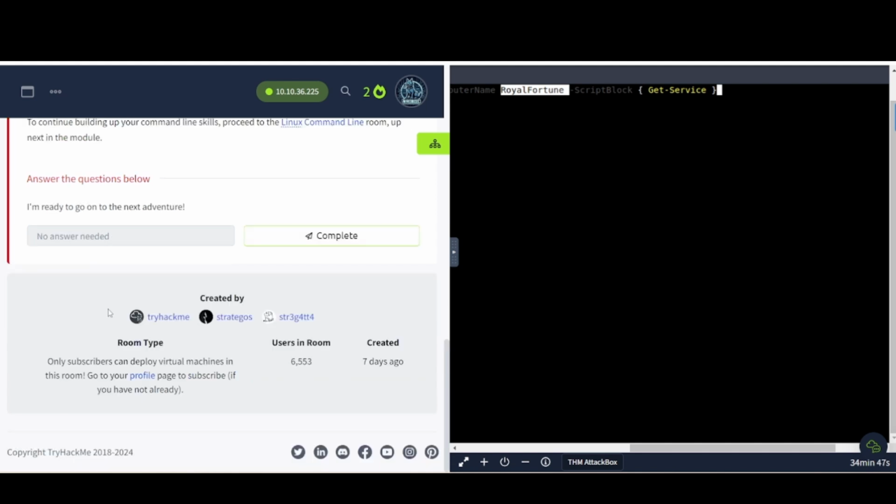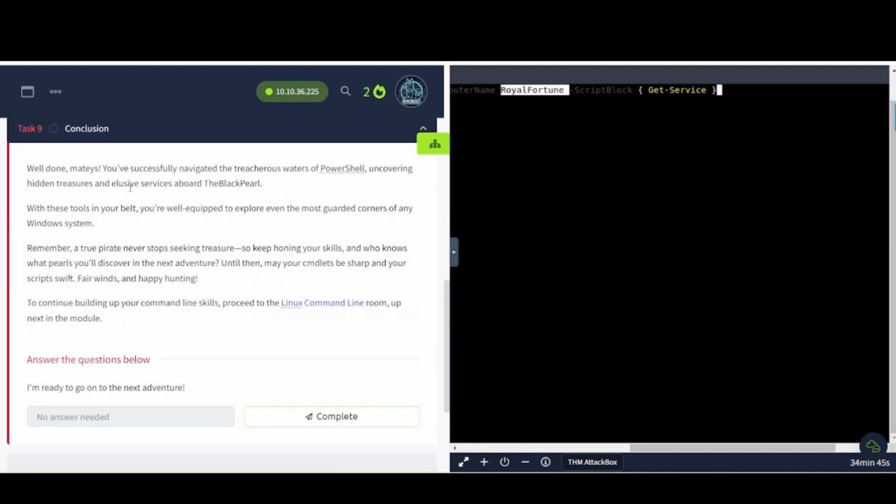Task number 9, conclusion, and let's wrap this thing up. Well done, mateys. You've successfully navigated the treacherous waters of PowerShell, uncovering hidden treasures and elusive services aboard the Black Pearl. With these tools in your belt, you're well equipped to explore even the most guarded corners of any Windows system. Remember, a true pirate never stops seeking treasure, so keep honing your skills, and who knows what pearls you'll discover in the next adventure. Until then, may your cmdlets be sharp and your scripts swift. Fair winds and happy hunting.